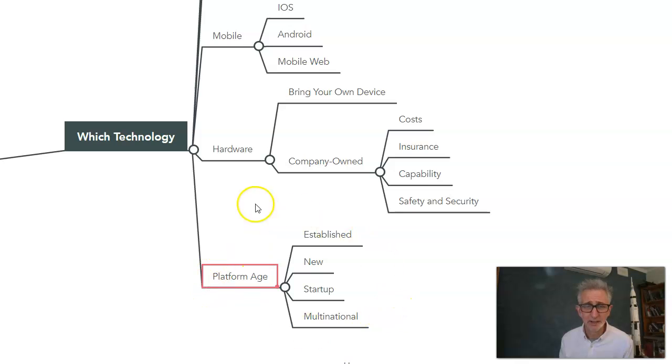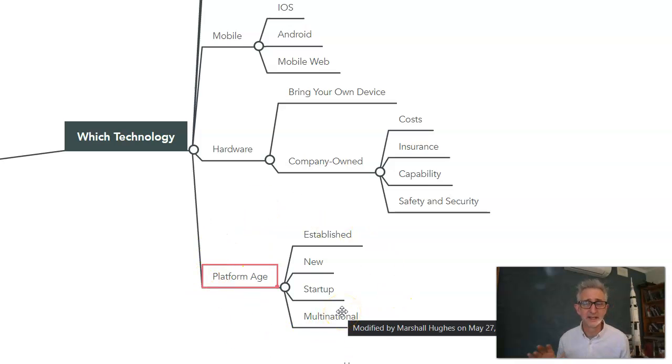So platform age: there's no rule that says an old platform is better than a new platform, or a new platform is always better than an old platform. It comes down to what's fit for your purpose, what's better for your organization, where you are going, and what you are going to be doing. Some of the areas we need to look at. So which technology? Quick one to talk about. It may end up being, as we go through the process, the one we spend the longest time on, but that just depends on the company and the challenges you're facing.